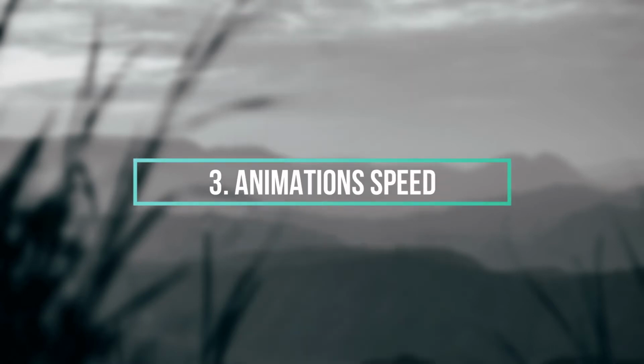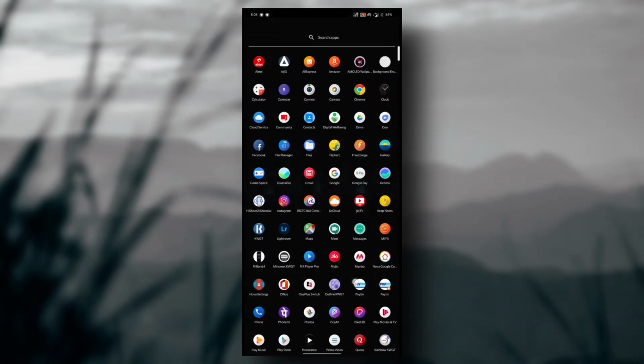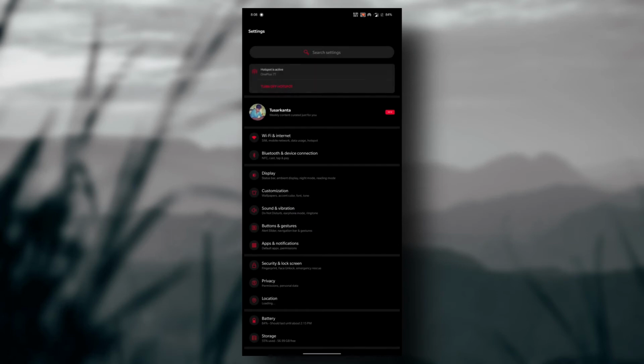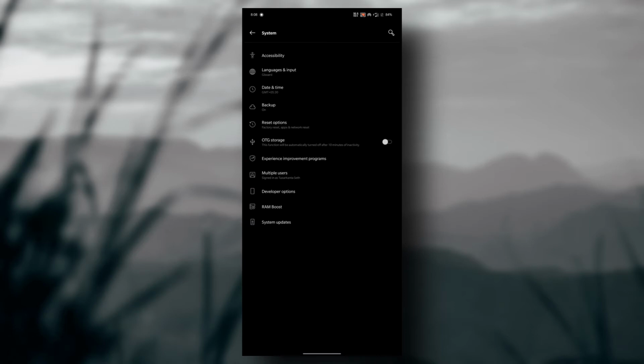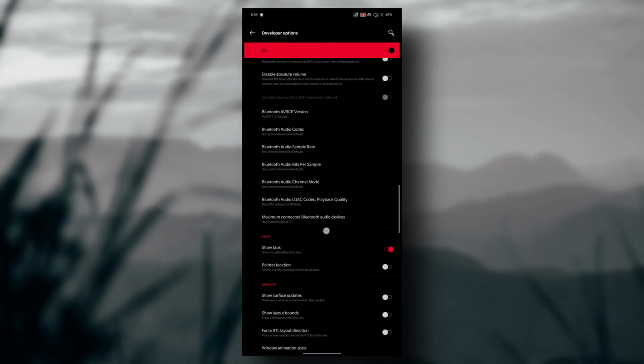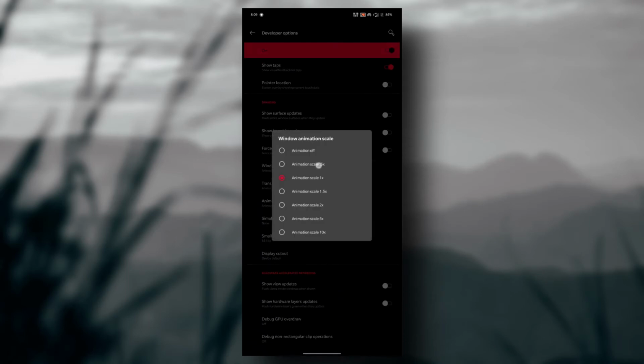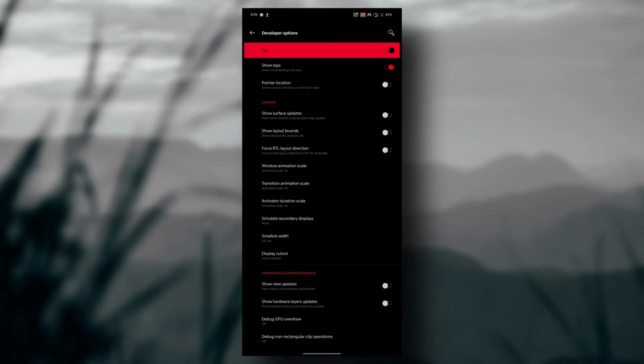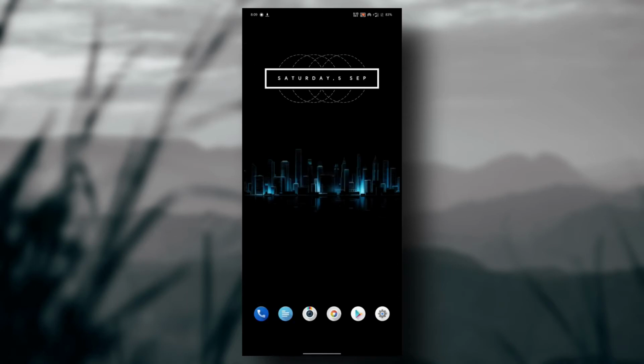Number 3 is animation speed. You can see how slow the animation speed is. To get faster animation speed, you have to go to settings, then system, then go to developer option and scroll down to this menu where you can see window animation scale, transition animation scale and animator duration scale. Turn all these to 0.5x. It makes the animation of your phone faster.